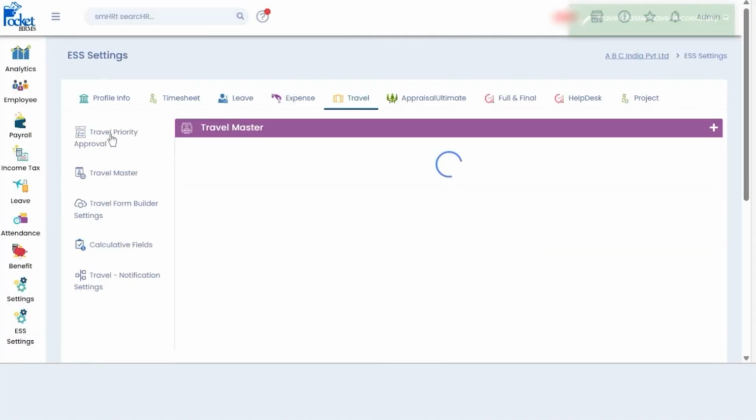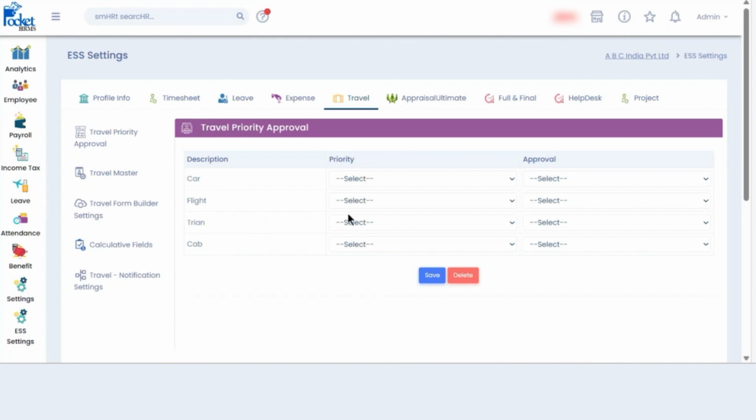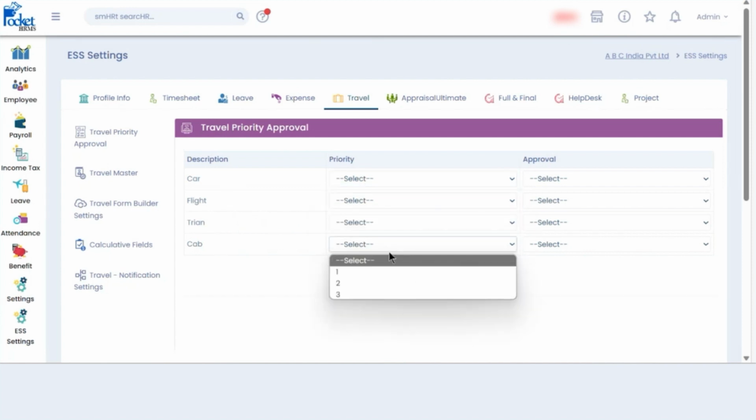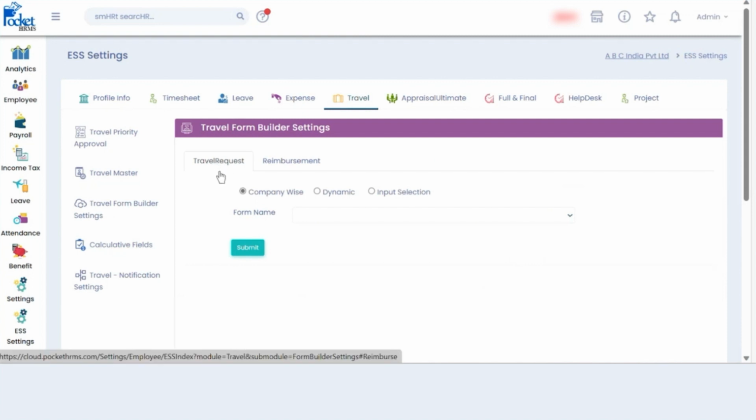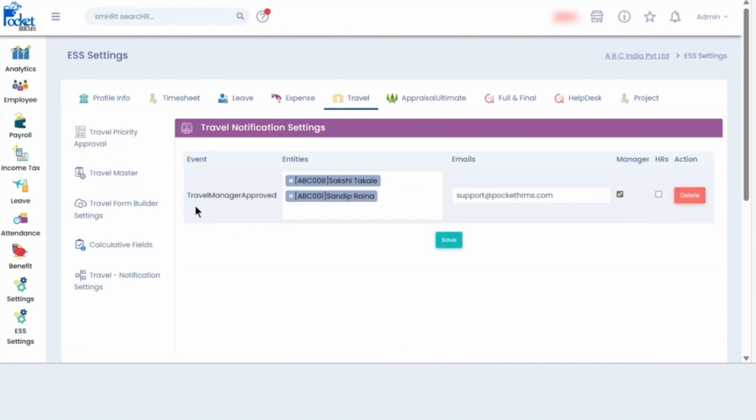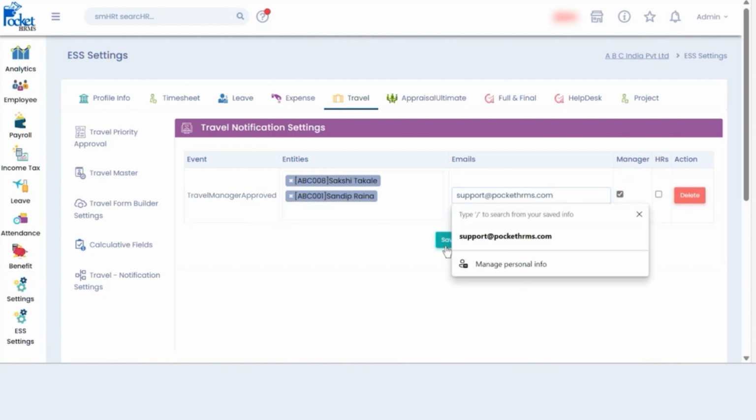Once the master is set, you can set travel priority approval through this page. The priority ranges from 1 to 3 for each travel mode. We also have a dedicated travel form builder, using which the HR can customize the travel request and reimbursement requests. Additionally, we also have a travel notification option where you can set the manager for travel and add their email ID for the travel notifications.